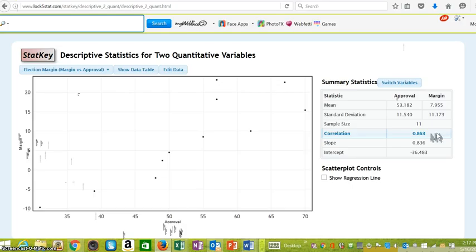Next, we have the correlation, which is 0.863. Remember, that measures the strength and the direction of the linear relationship between these two variables. And the fact that it is closer to 1 than it is to 0, much closer in fact, tells us that we've got a pretty strong linear relationship between the two variables. And the fact that it's positive instead of negative tells us that there's a positive relationship between the two variables. As we said before, presidents that have higher approval ratings tend to win by larger margins of victory.